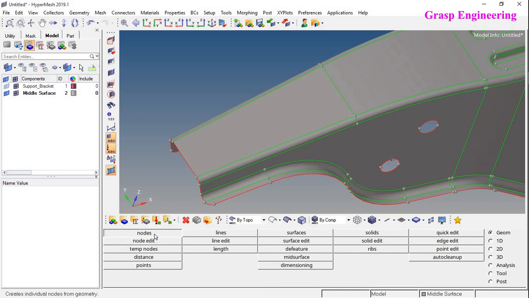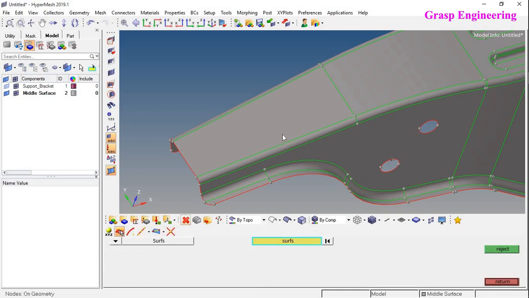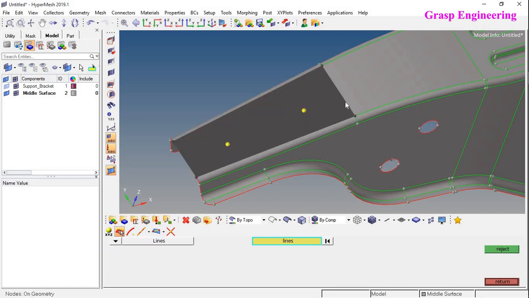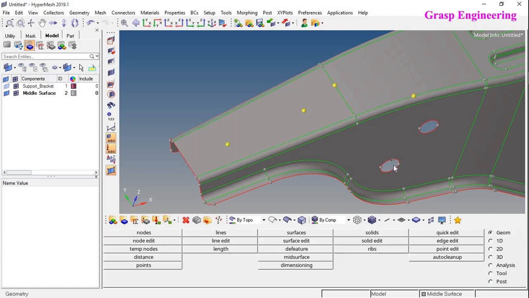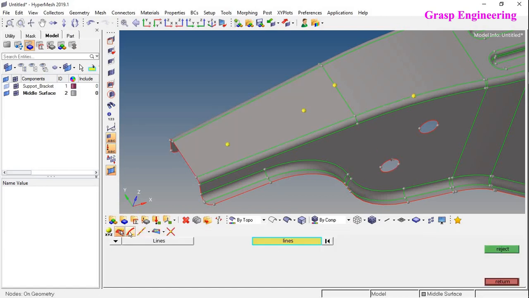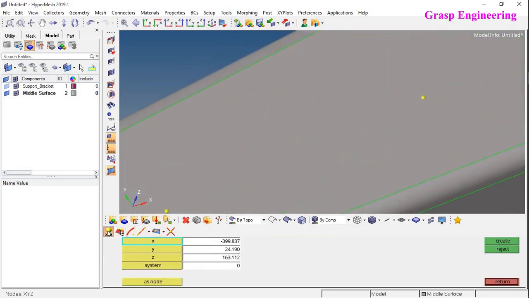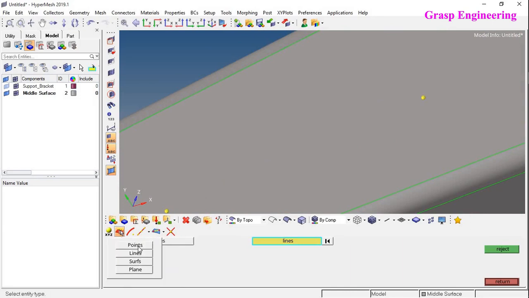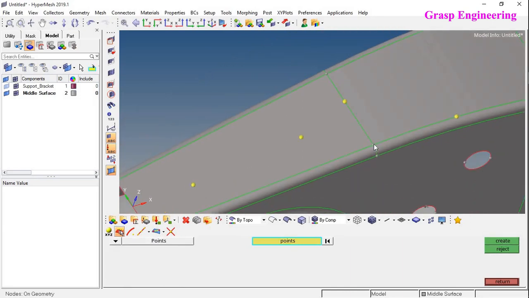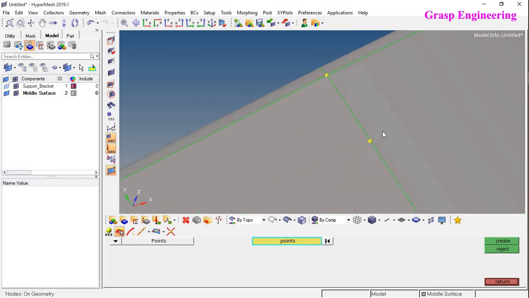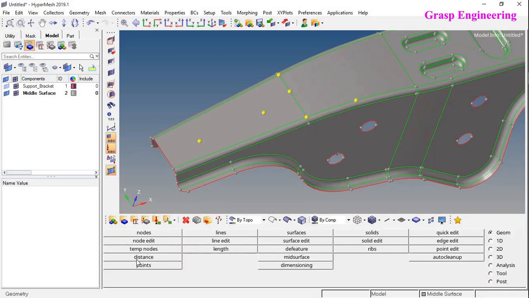So what we can do now is create a node. We can create a node on the surfaces somewhere here. We can create a node somewhere on the lines here. Now let's go further and create further nodes on points. So I will create on these points. I want to create this just to explain the distance option.